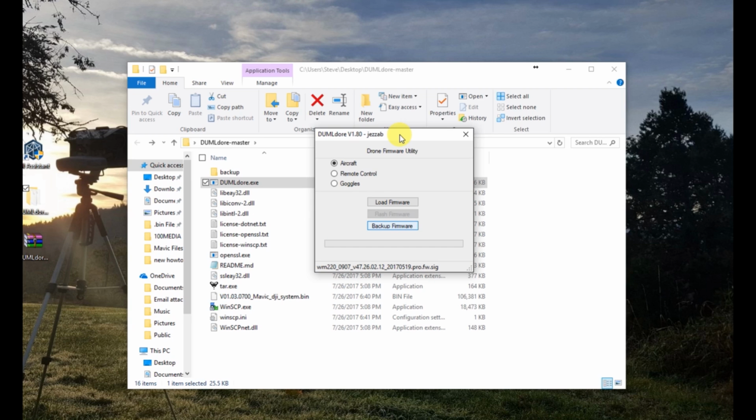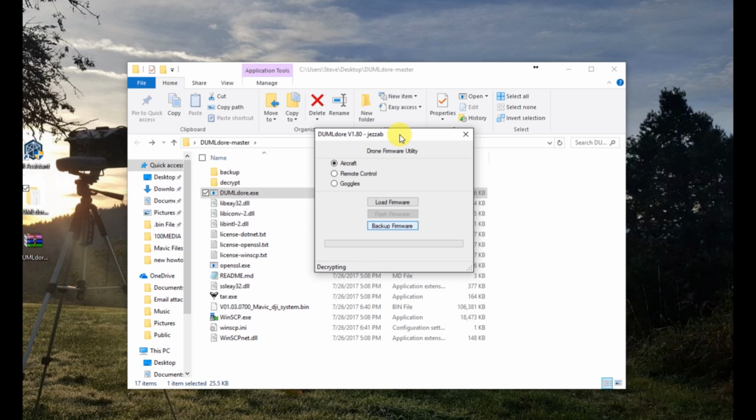You can see I left the window open in the background here. It created that backup folder. As it progresses a little bit further, you can see it's got this decrypting folder, so it's done with the file copy process. It's decrypted it, and then basically it's putting it back together in that DJI_system.bin file. So that's the backup that's there.